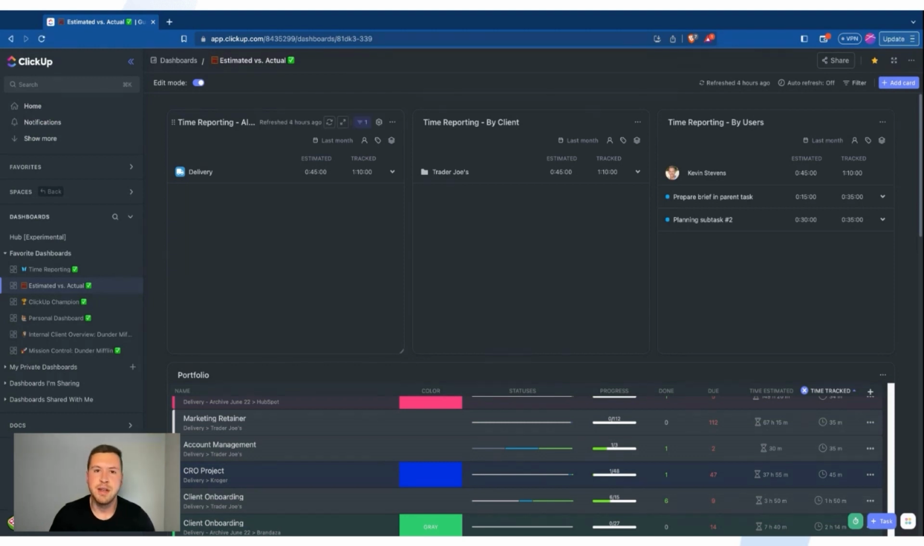So now to dive into what's actually included in this dashboard, I like to start with the highest level and work my way down into the nitty gritty details. So our first widget here is really looking at the spaces that we have to figure out which space or which part of our business is the difference. Where is the estimate versus actual off?